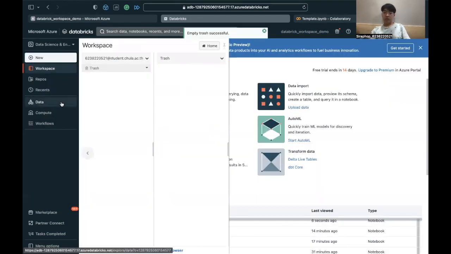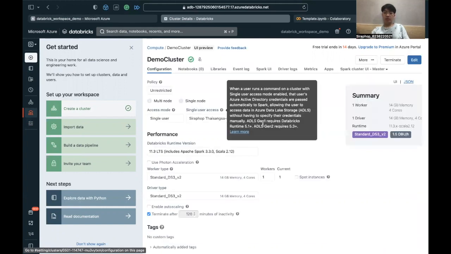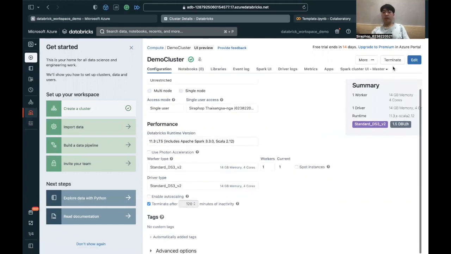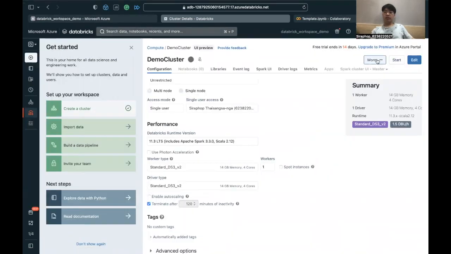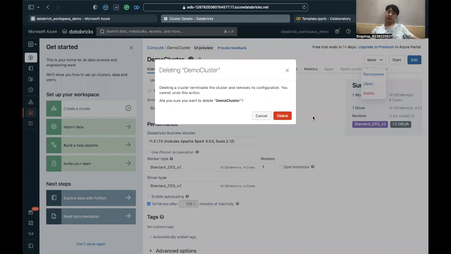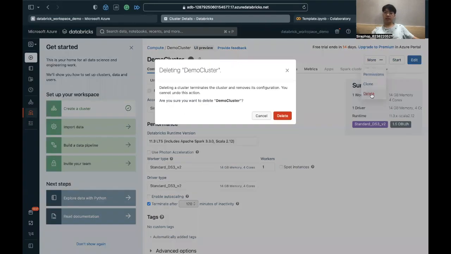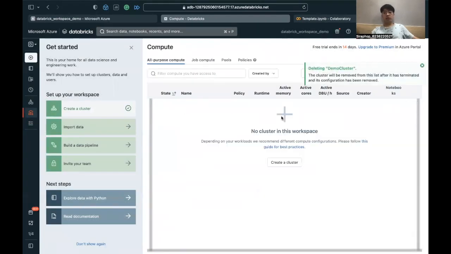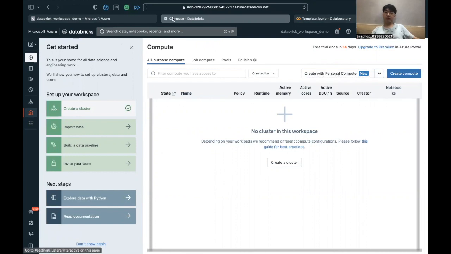In the next step, we're going to delete our cluster. So here we can click cluster and then terminate it. And then we can delete or start again if you want, but here we're going to delete. Okay, so our cluster is deleted. Next, we're going to delete our Databricks space.